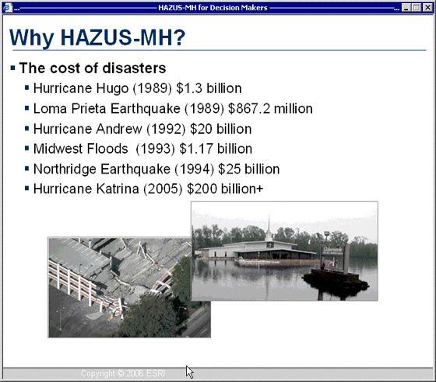A very important question that we really need to consider is, why do we need a tool like HAZUS MH? On this slide, you see a list of some of the more well-known disasters that have occurred during the past few years, but we all need to understand that disasters do not just happen periodically. They are something that affect us on an ongoing basis.